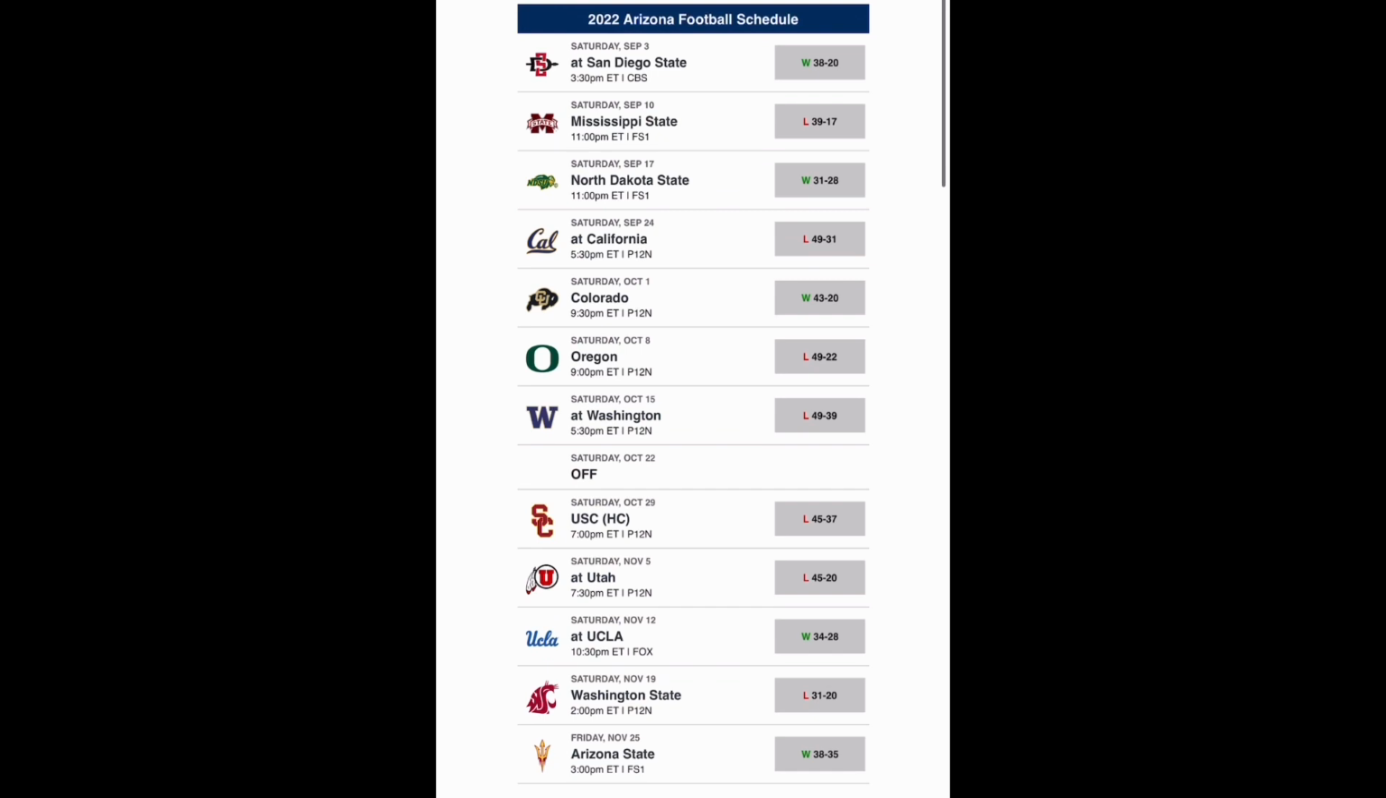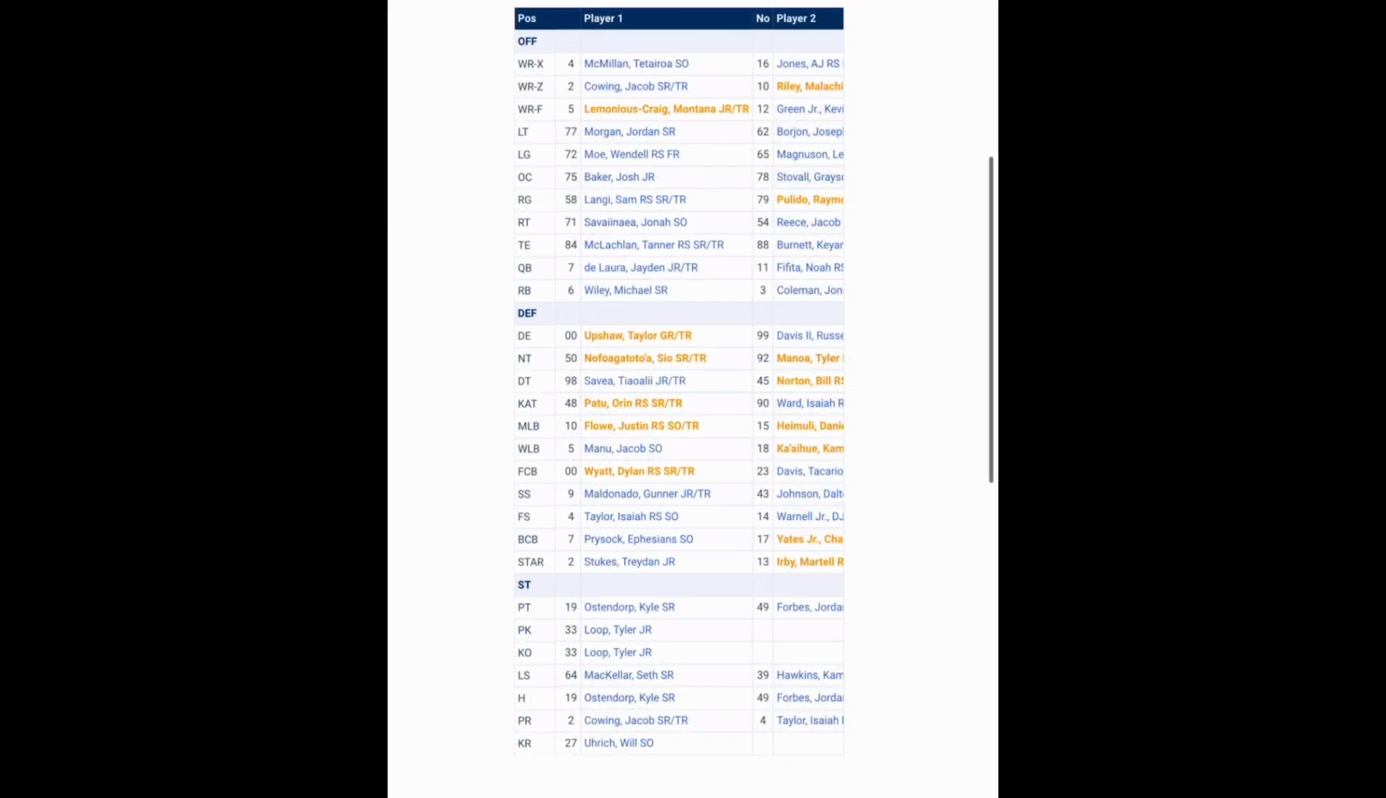Last season, they went 5-7 with losses against Mississippi State, California, Oregon, Washington, USC, Utah, and Washington State. They got some big wins over Arizona State, UCLA. So with that being said, let's look at their roster for this year to see how I believe their roster is going to shake out.